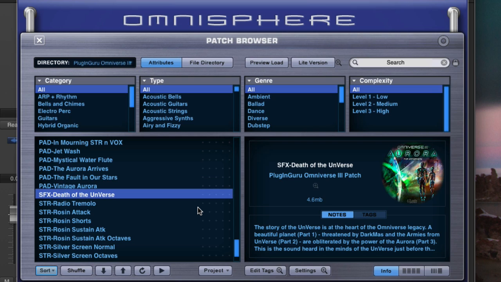Death of the Unverse. This is a very painful moment where they are evaporating and, bye guys. Come back and try again in another Omniverse library. Okay, so you combine that with some big boomers and you know what's going to happen.